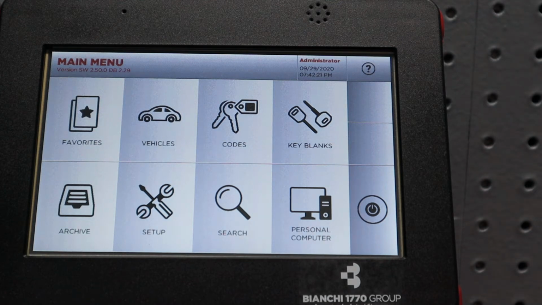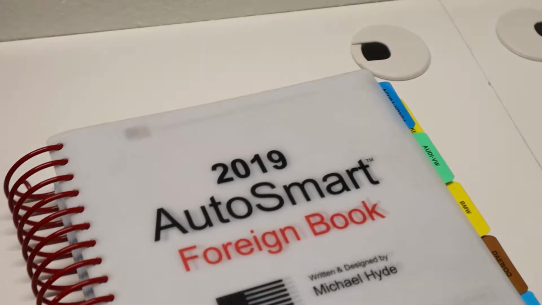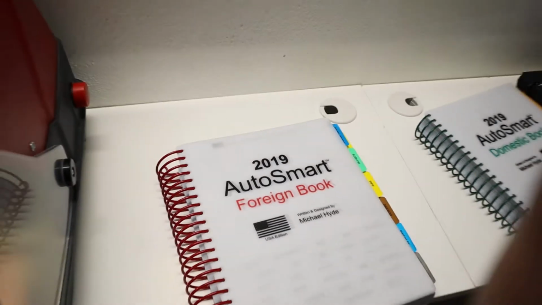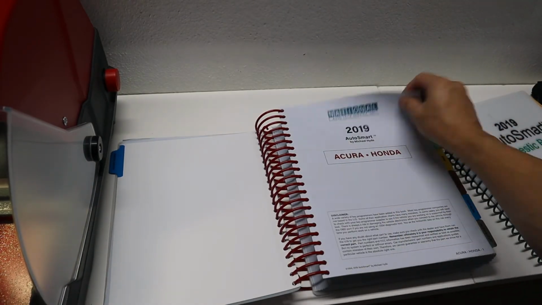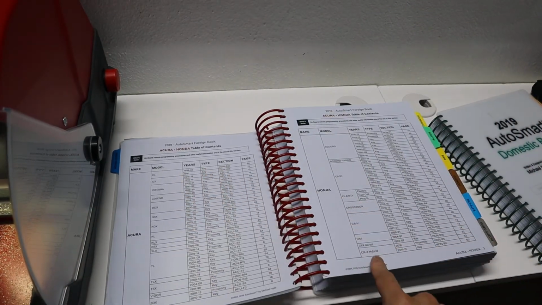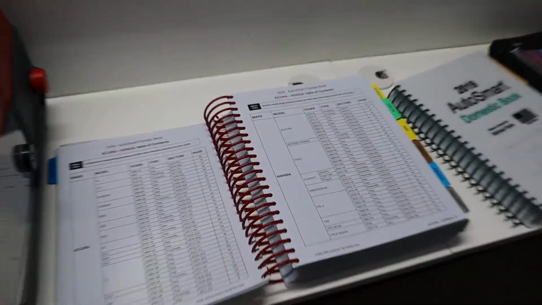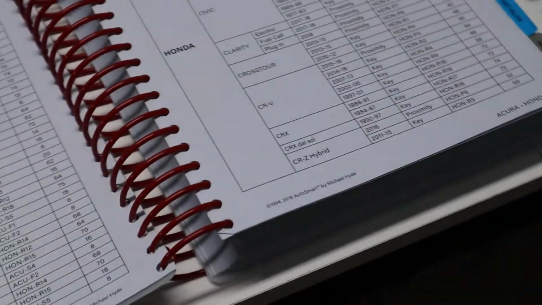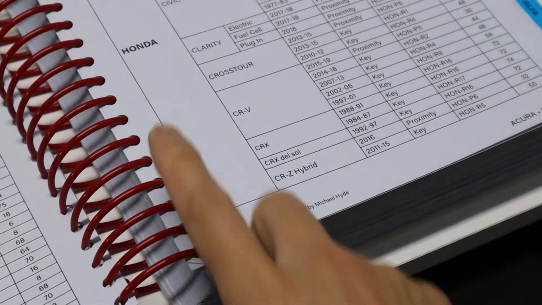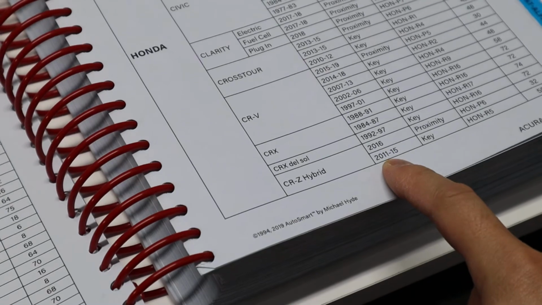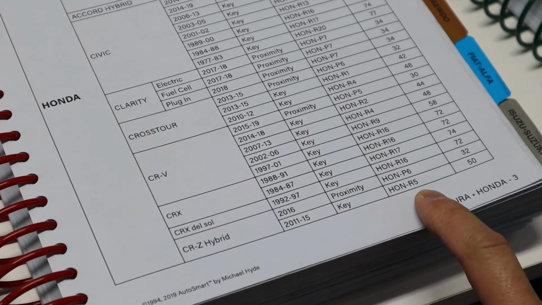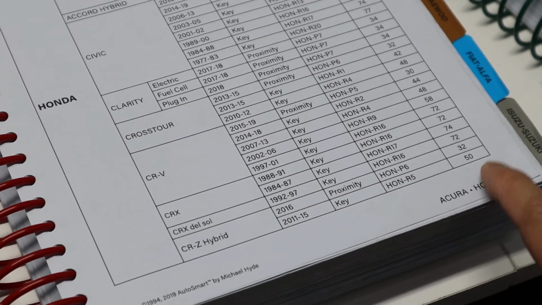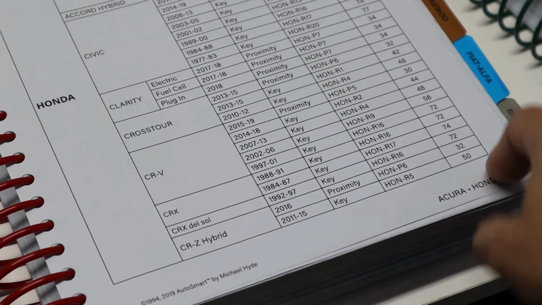So I've done this before. And you know what, I'll just show you it before I show the screen. Okay, 2019 AutoSmart. I'm going to pull up the Honda tab, Acura, same thing. So over here, you'll see it is the Honda CR-Z. Just to zoom in. Okay, got the Honda CR-Z right here. We're looking for a 2011. That's the vehicle I have. It's a 2011 Honda CR-Z. The key section is HON R5, page 50. That's probably the most important thing. So what we're going to do is turn to page 50.